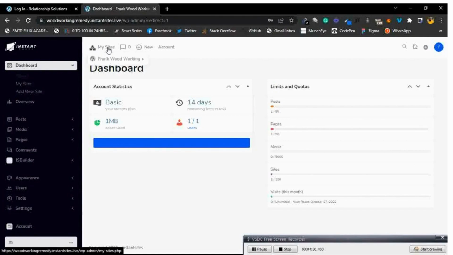As a user, you have the option of creating numerous sites. You may have numerous businesses that you want to run, and you want to have a website for each of these businesses. You can create as many websites for them as you want on the Instant Sites platform.